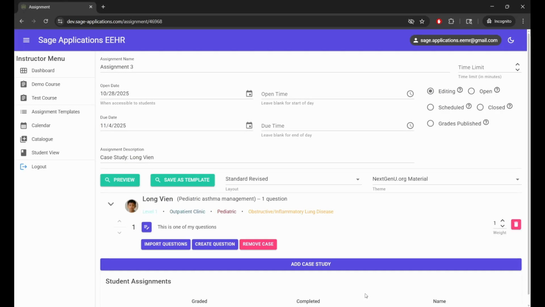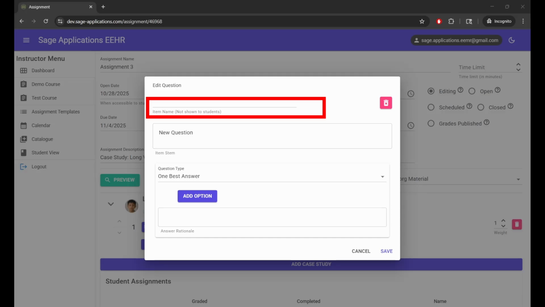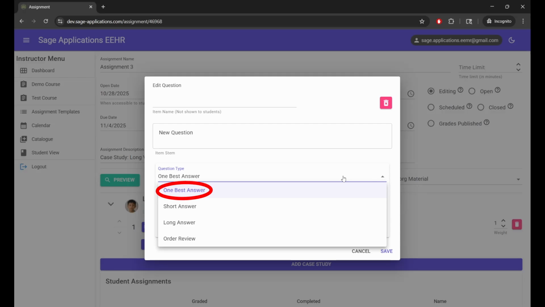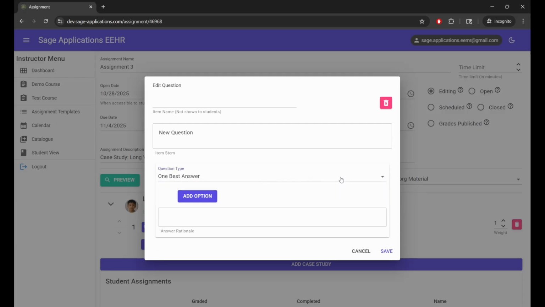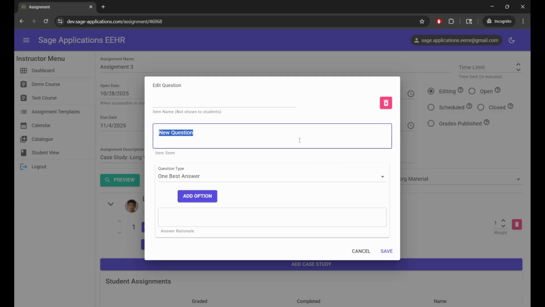Let's create 2 new questions. When you create a new question, the item name field is optional and will not be visible to the students, but may help you remember what your questions are about. The first new question will be multiple choice. Let's use the drop-down menu to select one best answer. The item stem box is where the question goes. This will be a simple true or false question.